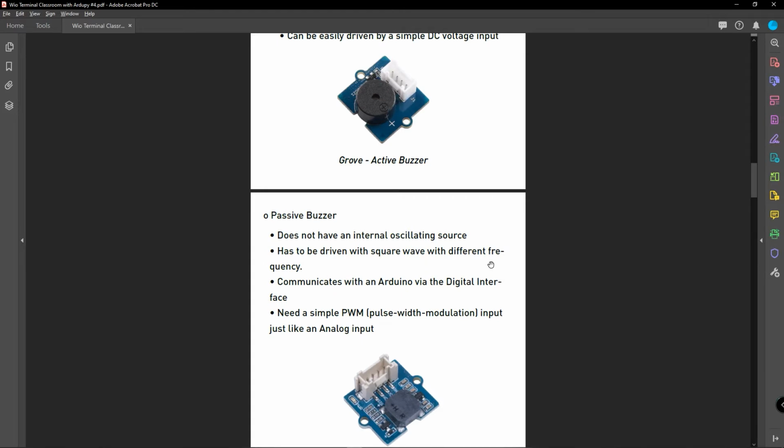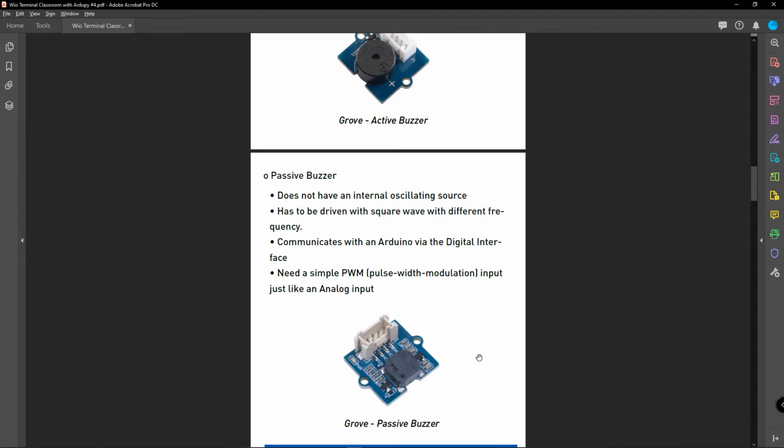When talking about passive buzzers, they don't have an internal oscillating source, and they can be driven with square waves of different frequencies. This wave is more like a PWM input, where we send a high signal for a short period of time and a low signal for another short period of time, and a high signal again, low, high, low, high, low. Like this, we send a PWM input to control this kind of passive buzzer. Passive buzzers also communicate with an Arduino via the digital interface.